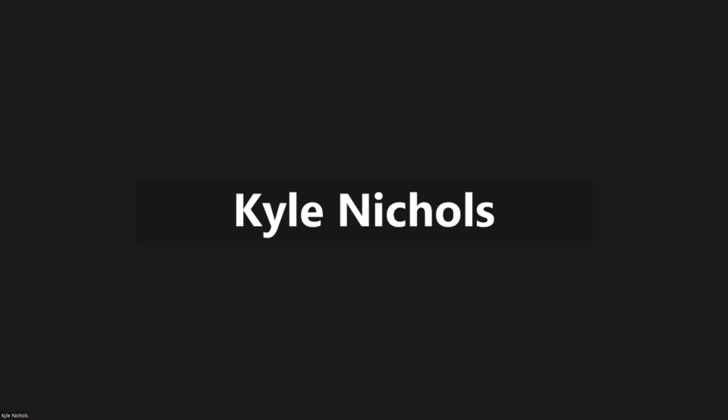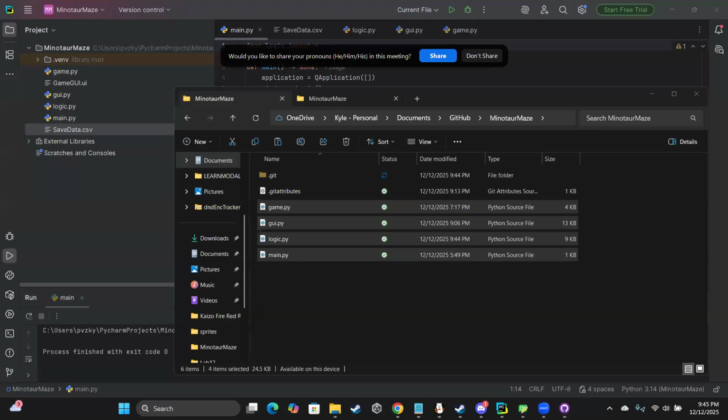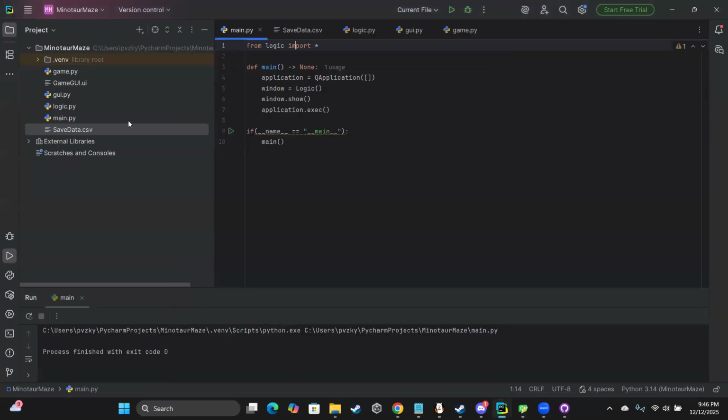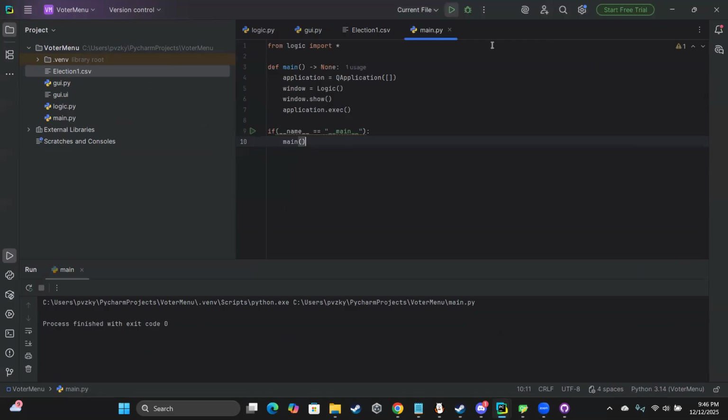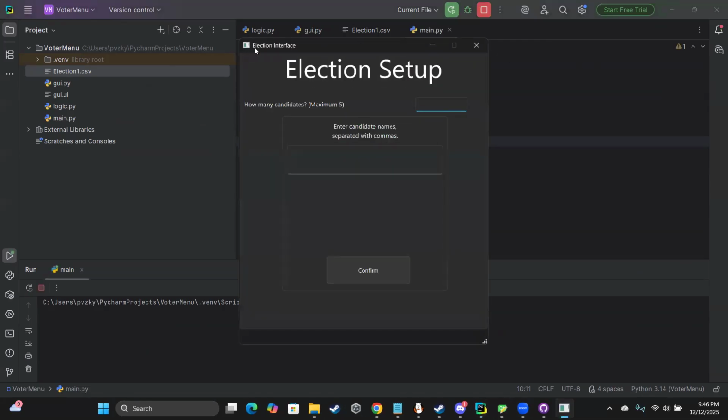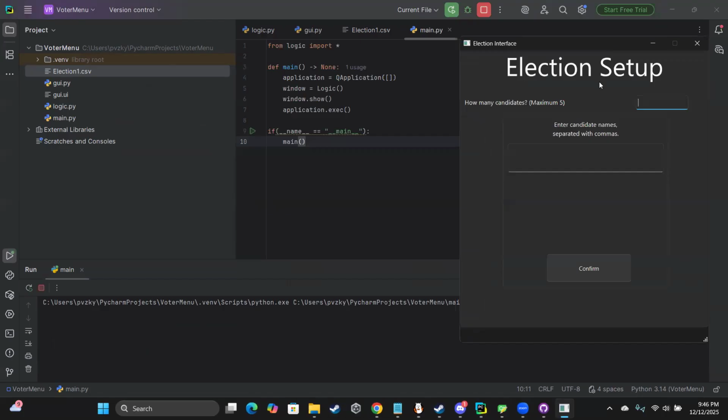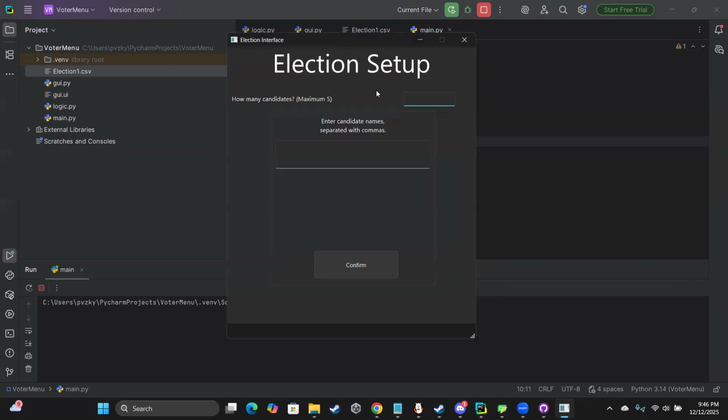Okay, I'll go ahead and share my screen. We'll start with the voter menu here. If it'll let me zoom, you're in the way. Please. Oh, there we go. Sorry about that. So this is the election setup menu. Move this somewhere even more out of the way.